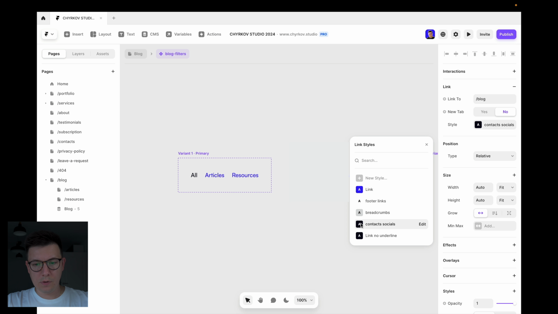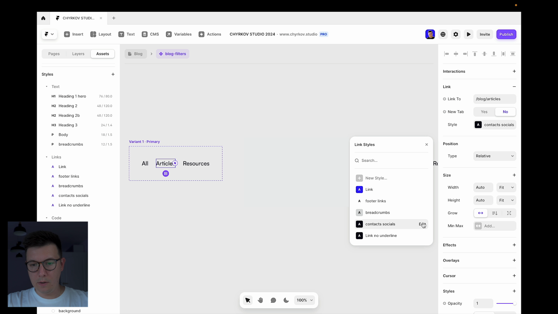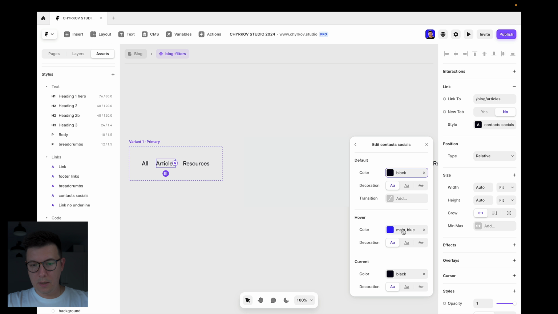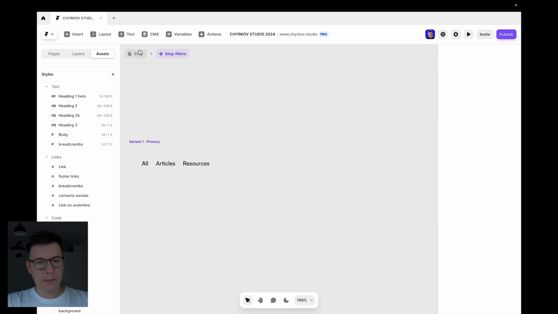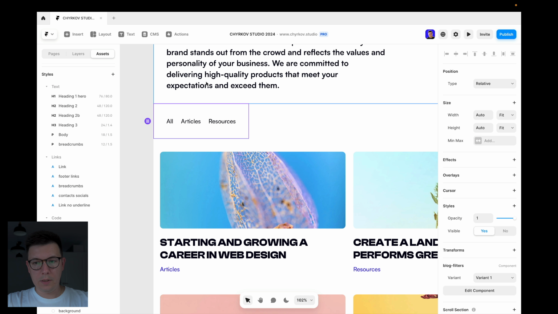So I can use another style that I already have. That's why I will fix it. I go to edit over, and current should be blue, like this. And now let's check how it works.